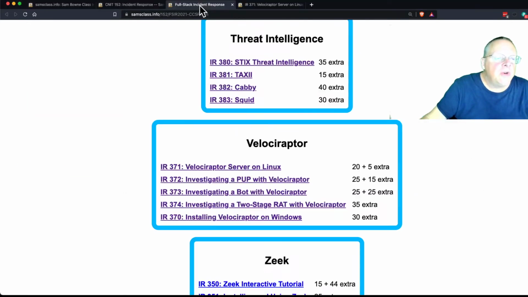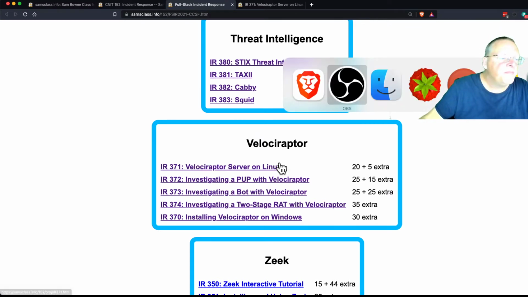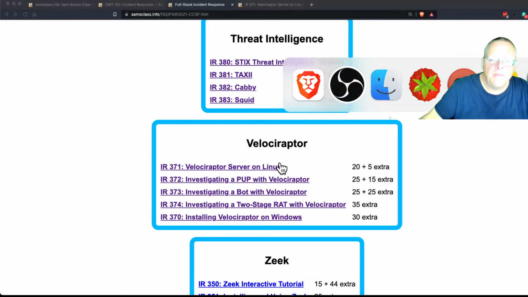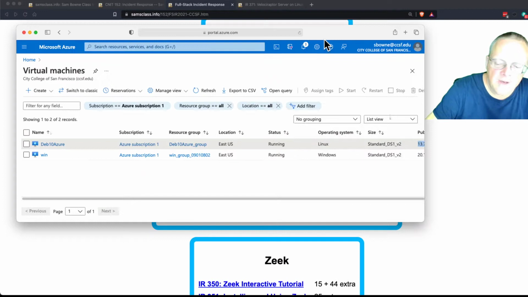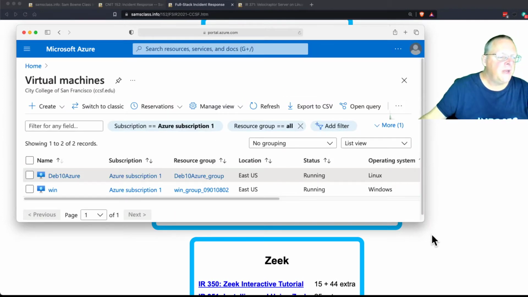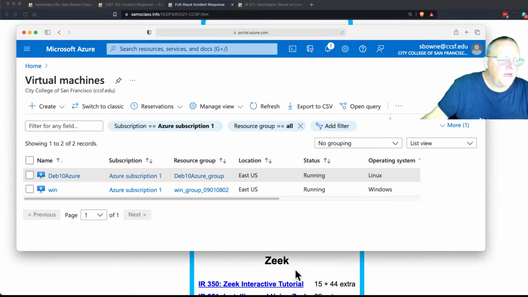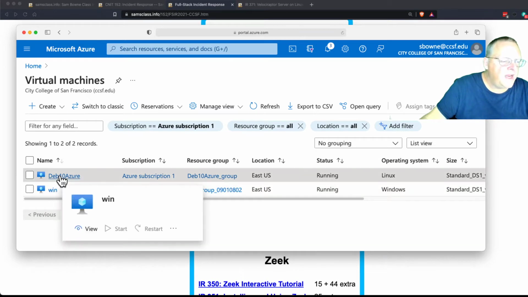So what I want to show you is just how to get Velociraptor server working on Azure cloud and how to do this one investigating a pup, because that shows you the dirty tricks. So I've got two Azure machines. So in Azure, I've made two machines. I've got a Windows 10 machine and a Debian machine.